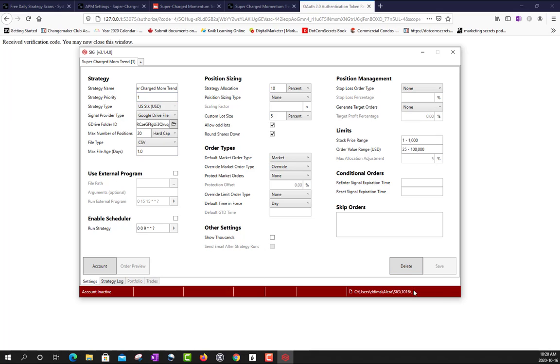If I wanted to send myself an email, I could do that as well. If I have my email set up, it'll send me an email of what the strategy is doing every time it runs. Okay, so now let me just start my connection to the broker.